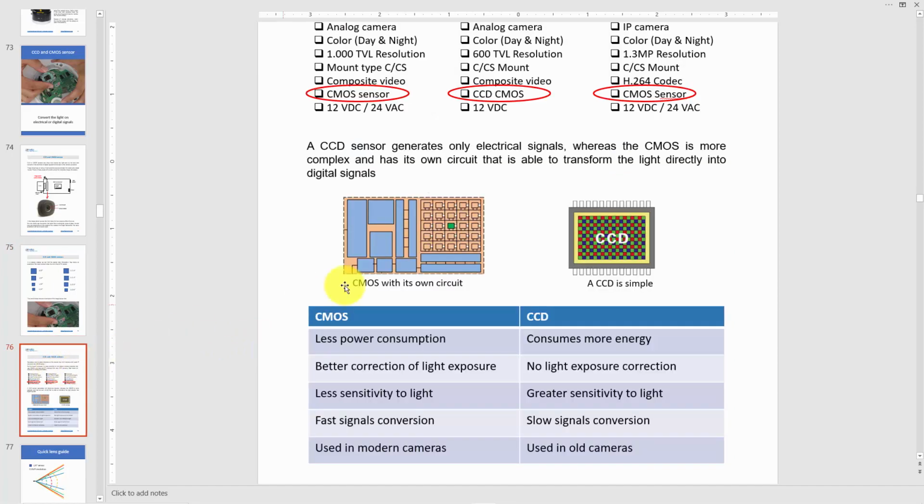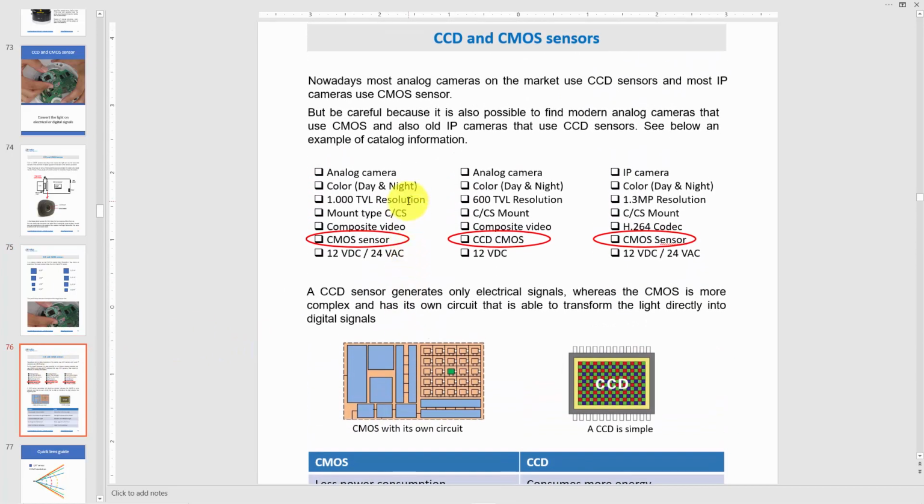And here, if you take a look at a camera in the catalog, from analog cameras for example, there are a lot of features such as color, day, night, resolution, mounting type, all information we have already studied in this channel. If you don't understand what that is, just look for the other videos here in the channel. But what's interesting for this video is that this camera is an analog camera using a CMOS sensor. As you can see, I also have an analog camera using a CCD sensor and an IP camera using a CMOS sensor. So you can find different cameras with different sensors. Professional IP cameras nowadays use CMOS sensors, okay?